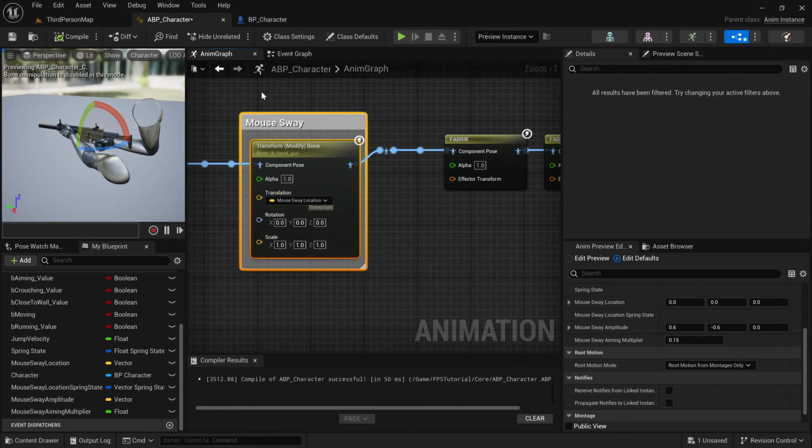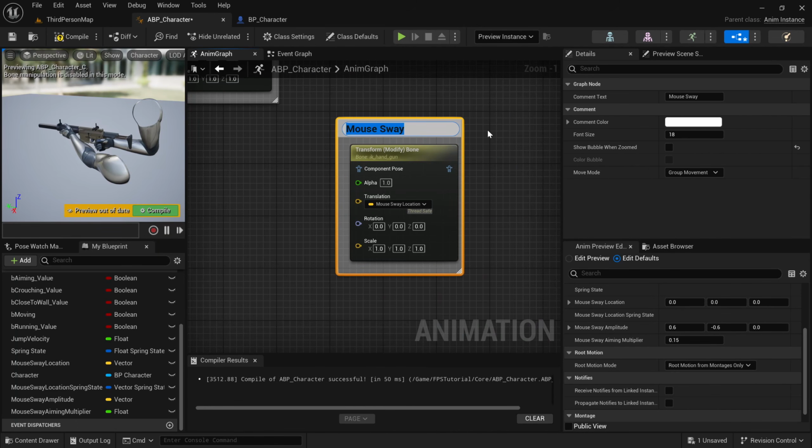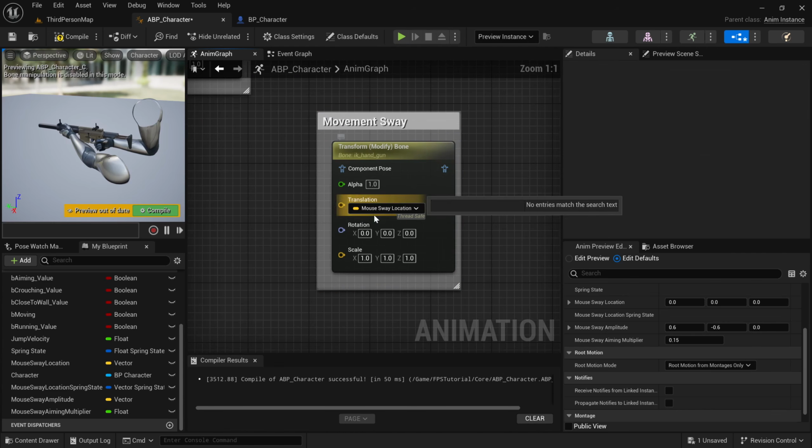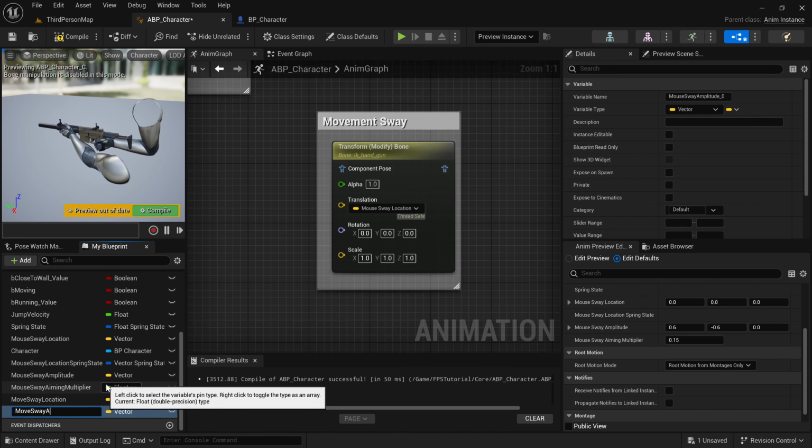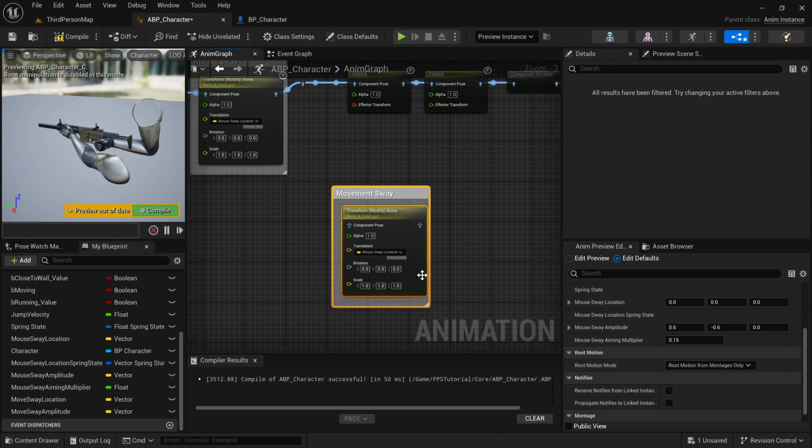So let's duplicate this. We're going to call this, you can call it movement sway. That's what we usually call it in our assets. I can duplicate pretty much every variable that we have. So I'm going to duplicate this and just call it move sway location. And I am going to make a move sway amplitude too. Move sway amplitude. And we're going to need more things, but for now, let's just go with that.